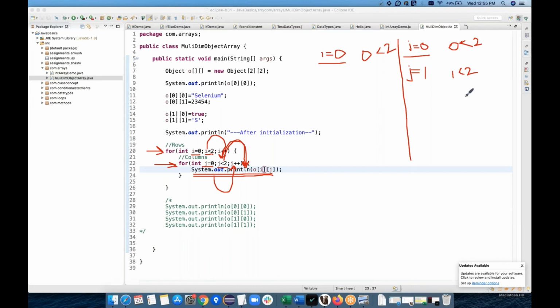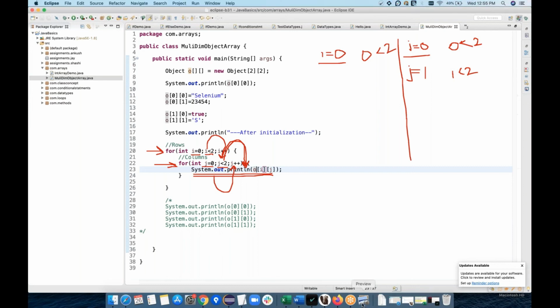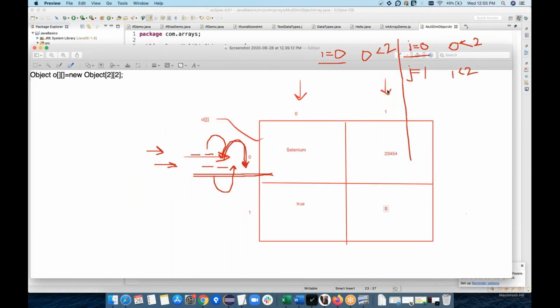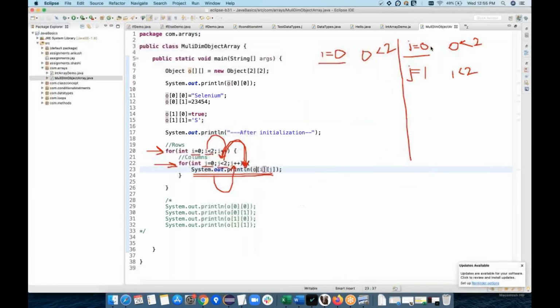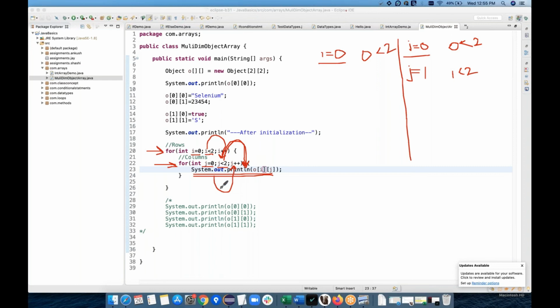So i 0, j 1. What is i 0, j 1? If I go back to this again, 0, 1, 2, 3, 4, 5, 4. So this value will be extracted and printed on top of our console, right? So that is how it's going to happen.